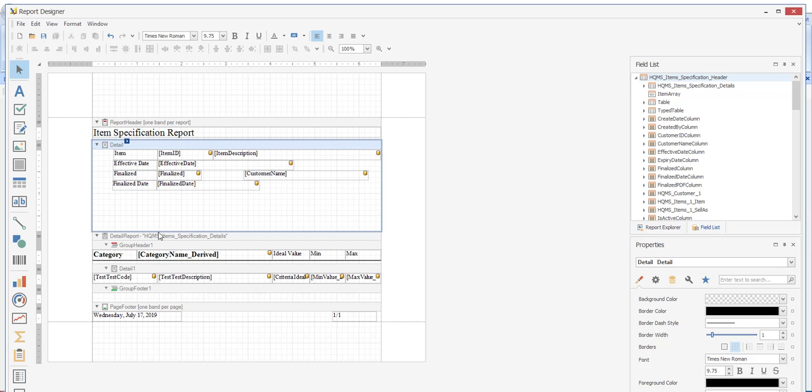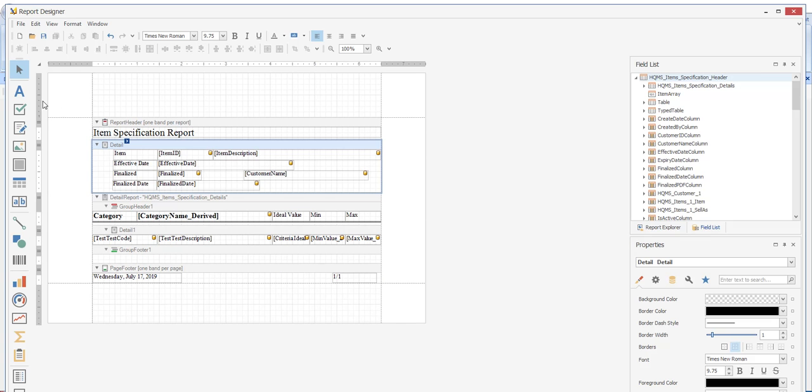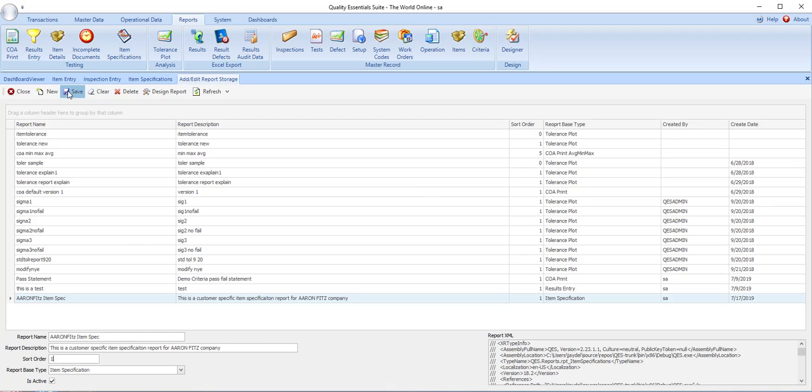Right. Now, this is where, if you wanted to, because this is a customer-specific report, you could add their logo. But for this demo, we're not going to do that. So I click on Save. And actually here, just so that we know, this is Aaron Fitz specific. Okay, so I'm going to click Save. Okay, and now I'm going to close this. I'm going to click Save once more to save the entire record.